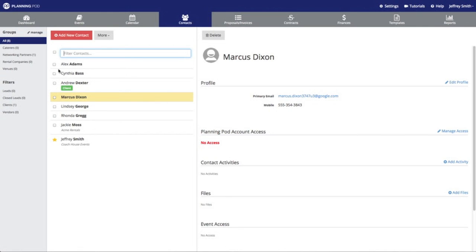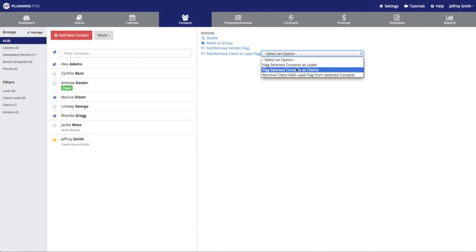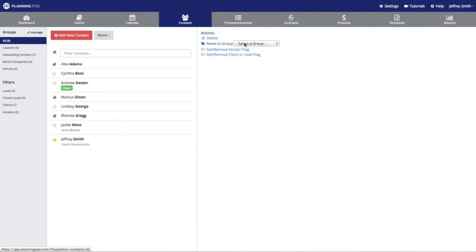And the checkboxes next to the contact names here are made so that you can do things in bulk with contacts. For example, I'm going to click on those 3 people and I can either delete them, I can move them all to a group, I can set or remove the vendor flag, or I can set or remove the client or lead flag. So for example, I could flag those 3 particular contacts as leads or clients right there. However, I'm going to move them all to my networking partners group.